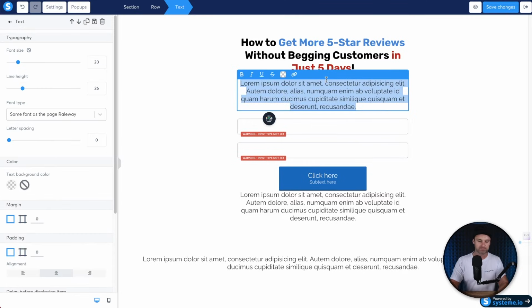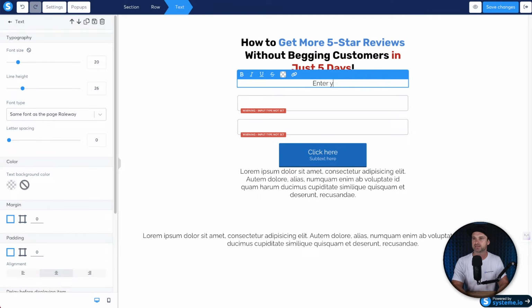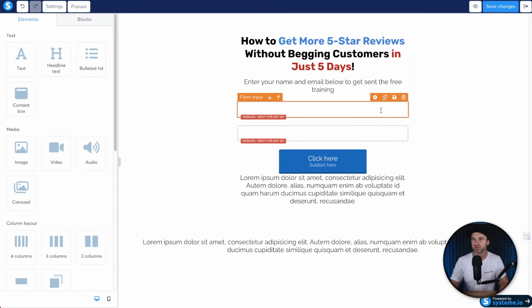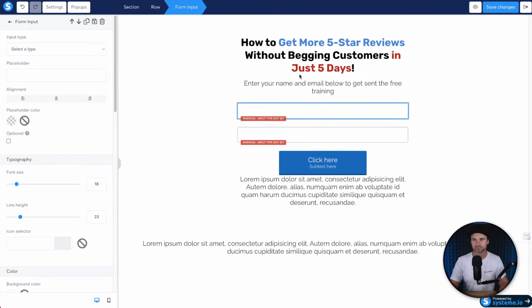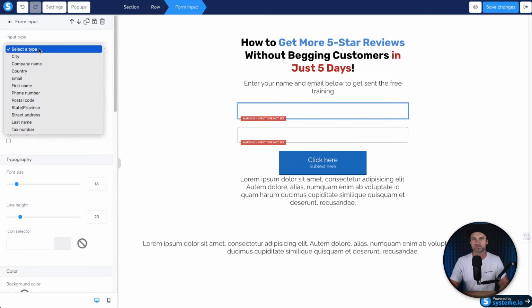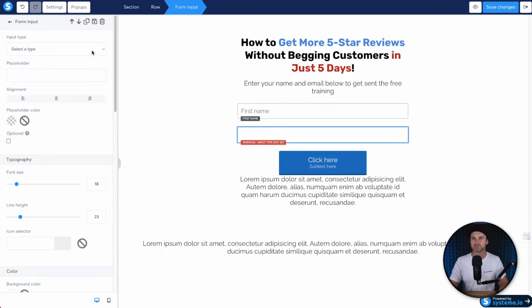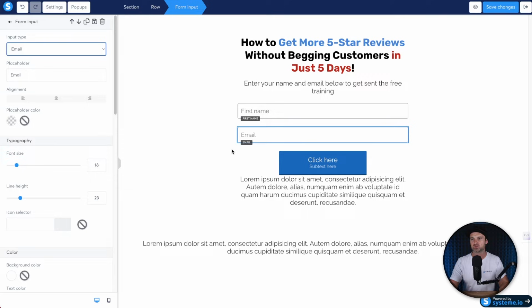Now what we want to do is down below, I will put in: enter your name and email below to get sent the free training. Really easy. Below here, we've got form input. On the left, you see select a type. Click on that and choose first name, because this is where we want them to add in their first name. Below that, we want email. Click on the form again, click on the left, select a type, email. Super easy.